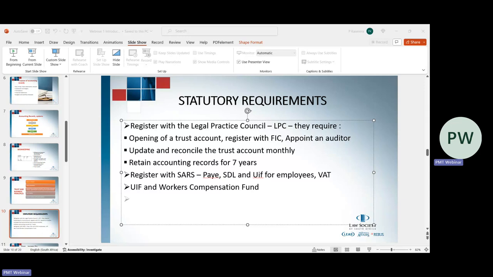Okay, and UIF and Workers' Compensation Fund. I've told you about the UIF. It's through SARS, and then from SARS you go onto the system and register. For the Workers' Compensation Fund, once we've got any employees, you have to register with the Workers' Compensation Fund so that if an employee is injured at work, they can claim from the Workers' Compensation Fund. Okay.